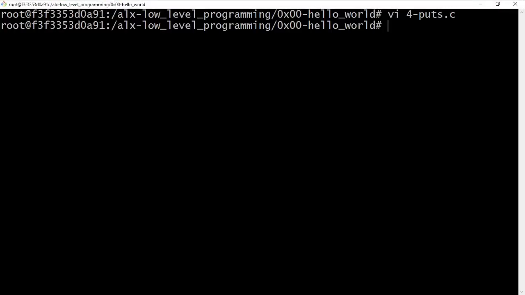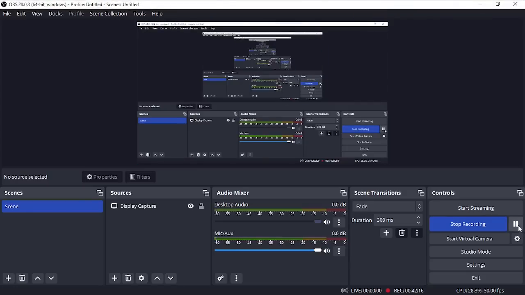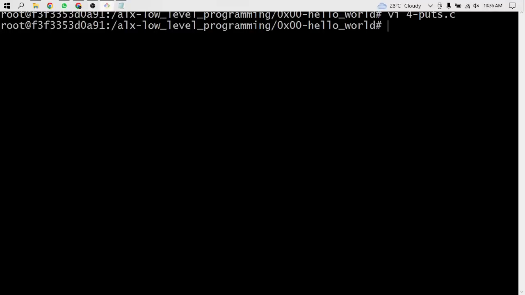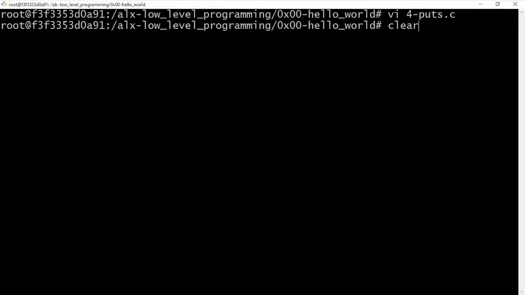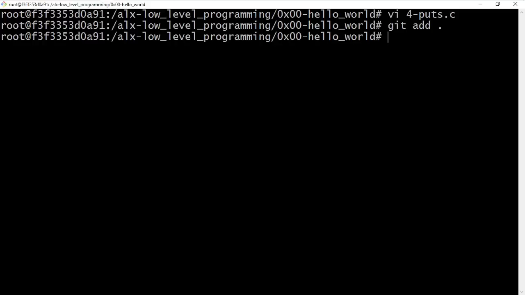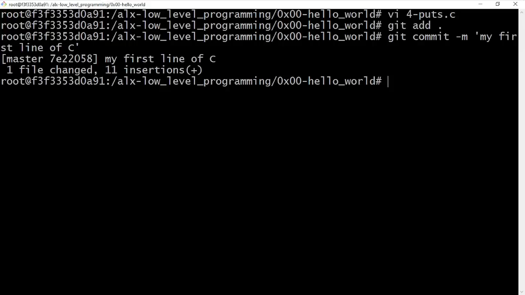Before I move over, let me check my code. So we're going to add, commit and push. So to git add, commit, push, we'll just do git add, git commit. I'm going to change my commit message. I'm going to write my first line of C. So congratulations, guys. This is your first line of C programming language, and you are now a programmer. So I'm going to push, git push.